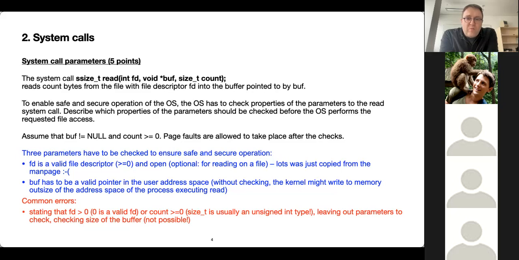So what does the operating system need to check? First, when you access a file, it needs to check the file descriptor. So first it needs to check if it's actually a valid file descriptor. And then it needs to check if this file descriptor is open, or to be exactly precise, it's open for reading a file, because you can have file descriptors that might only be open for writing, and then you would get an error.